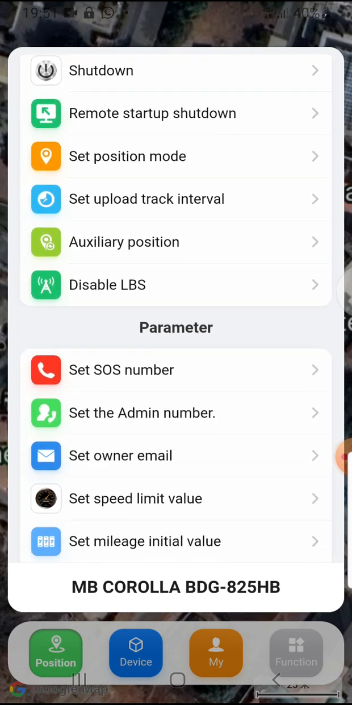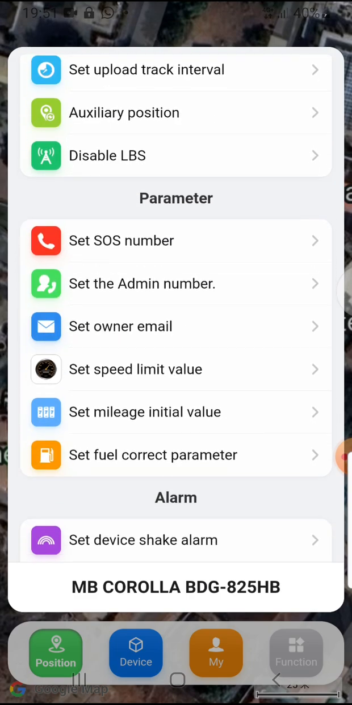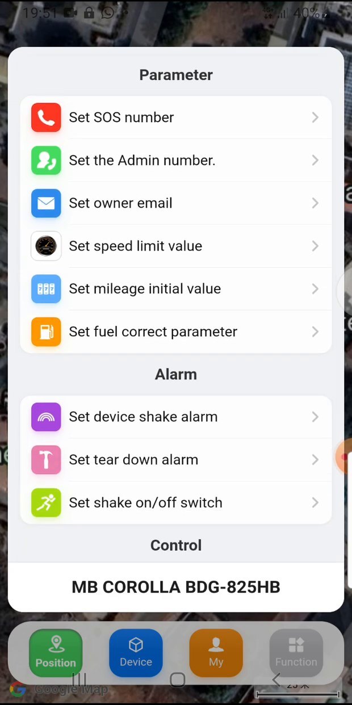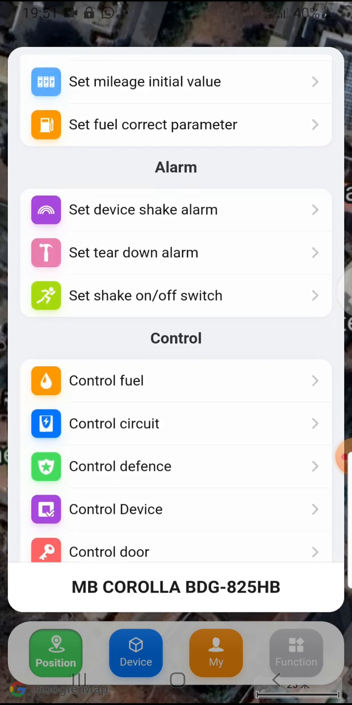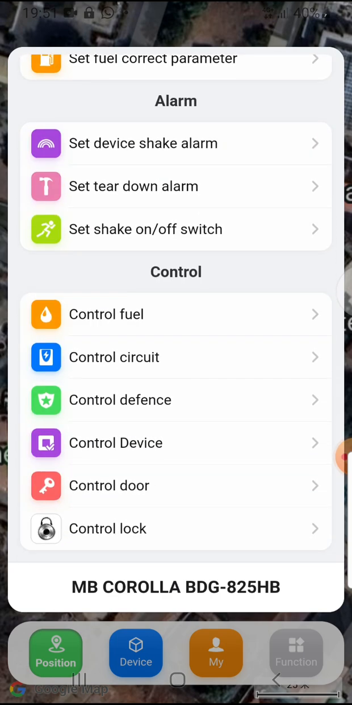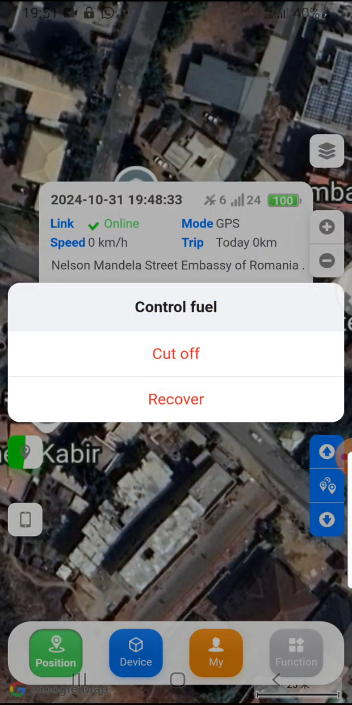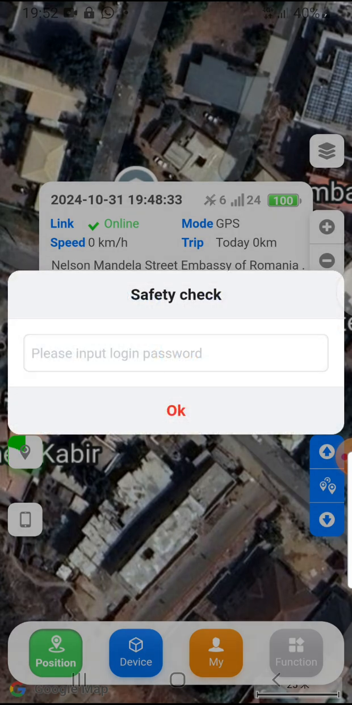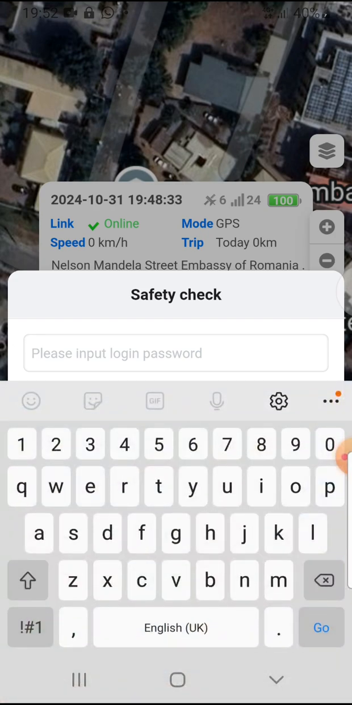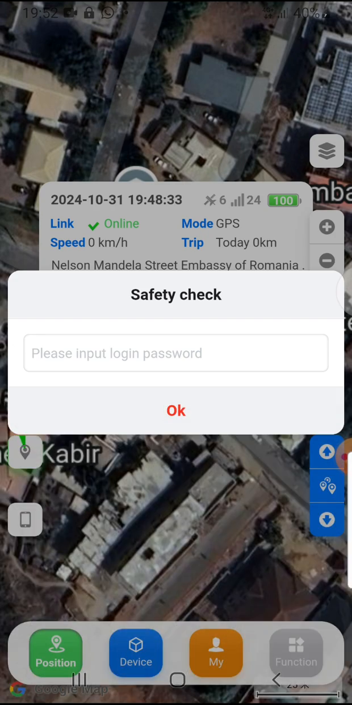The same thing goes for the admin, but the main thing I want to put you through here is how to shut it down from this application. On that Set, currently I'm on Control, Control Fuel. Click on Control Fuel here. If you want to shut it down, you click on Cut Off. It will require your password. Let me demonstrate that. It asks for your password, you input your password and you click OK.